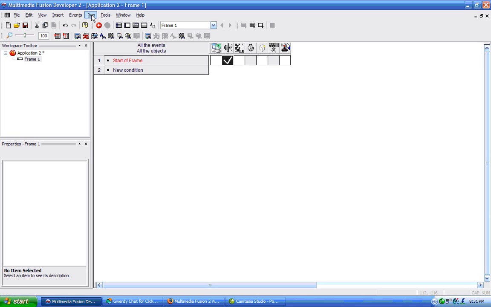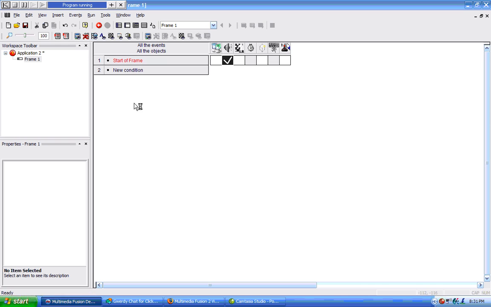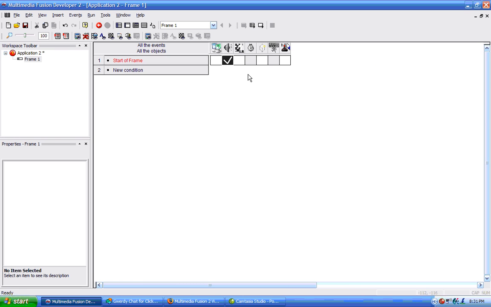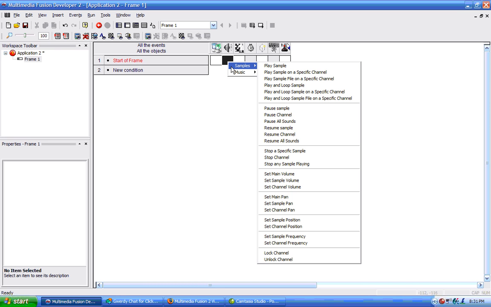Okay, and now we'll run our application. And once it finishes, it should keep playing it a number of times. I'm going to delete this again. And now we can see these other options.